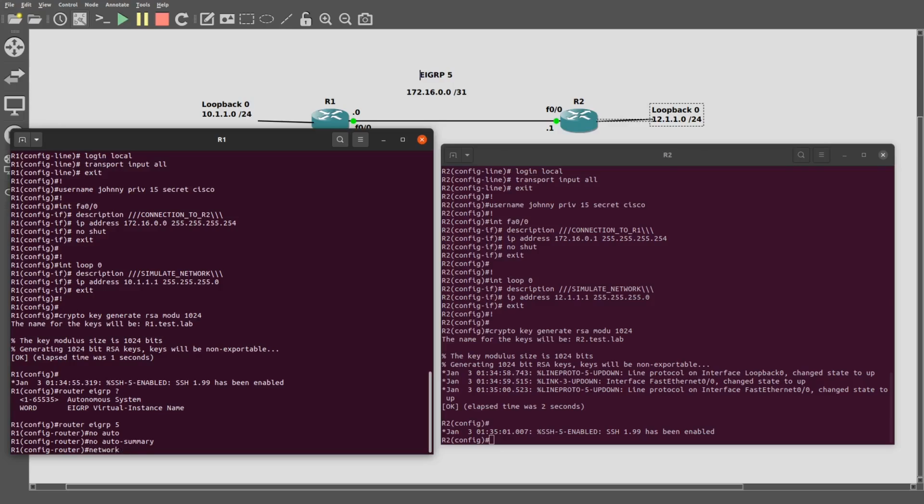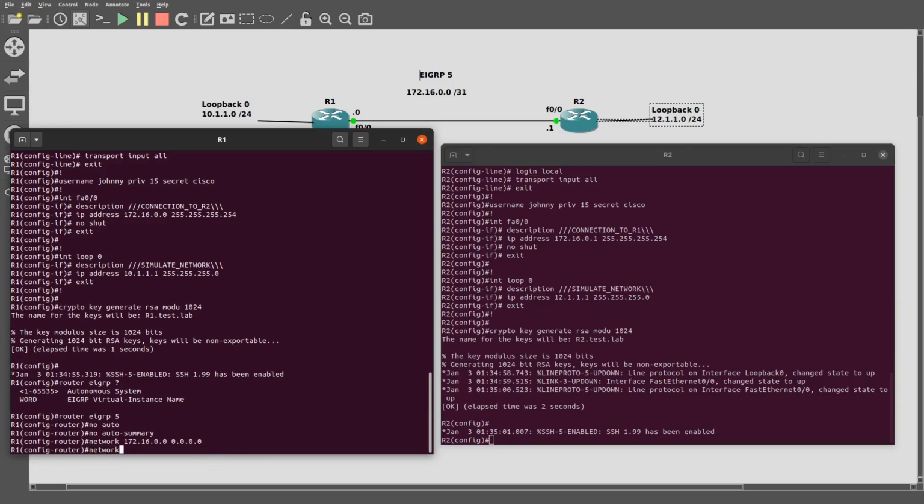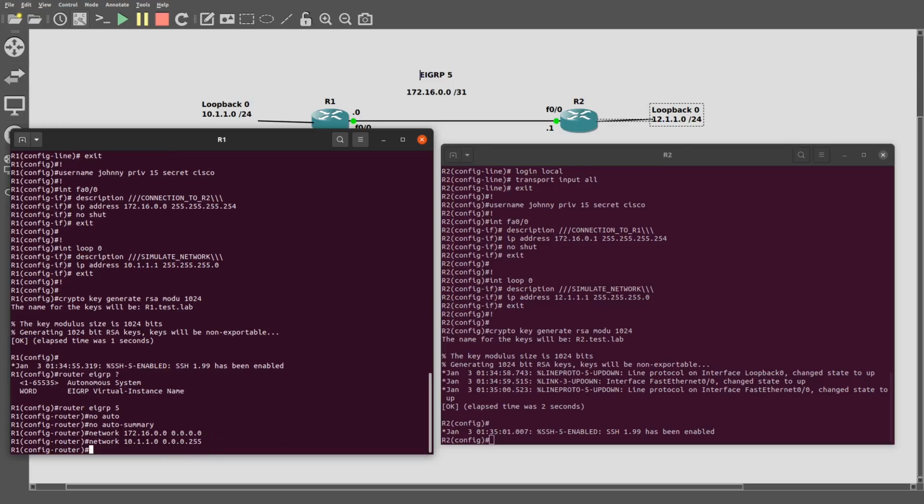Now we're going to use the network command to advertise our up and active networks on our router. So what do I mean by that? I'm going to advertise GigabitEthernet 0/0 on router 1. We're going to use its IP address, and then a wildcard mask of 0.0.0.0. And then I'm going to advertise our loopback 0 address with its network address, and then the subnet's inverse, which is our wildcard mask.